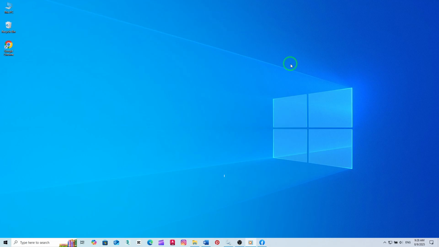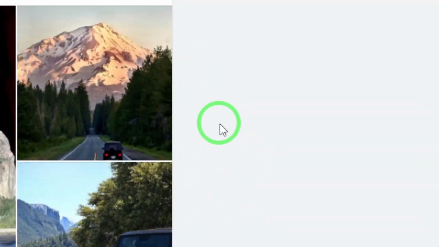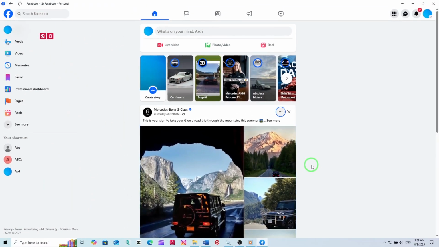Let's get started. First, open the Facebook app on your PC. Make sure you're logged into your account. Head over to the left sidebar and find the group where the post is located. Click on the group to open it and start scrolling through your feed until you find the post that's been sending you those persistent notifications.